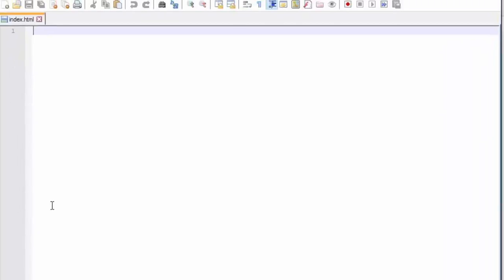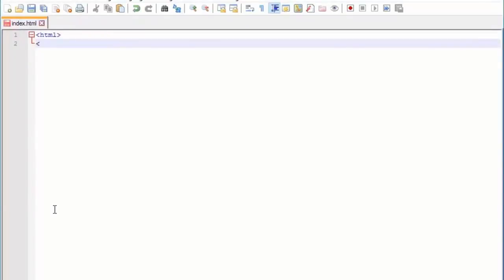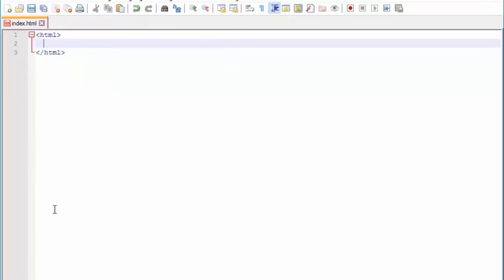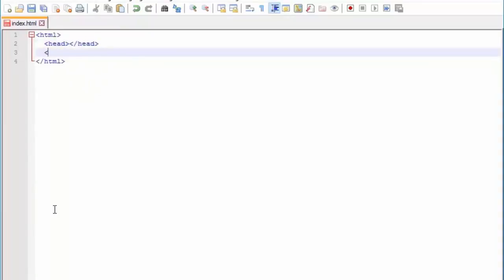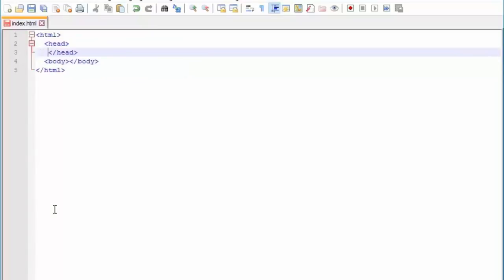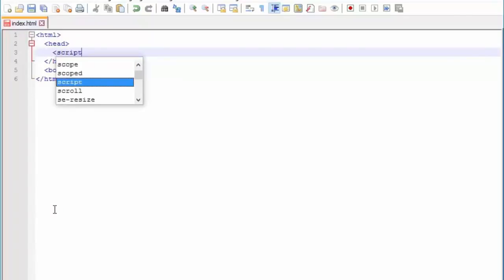Okay, so we need some basic HTML in here, so I'm going to put in a HTML tag, and I should type it correctly. And we need a head section, and we need a body section. Okay, so in the head section, I'm going to go ahead and put in a script tag because we're going to use a little piece of JavaScript, and the script tag needs to be closed.